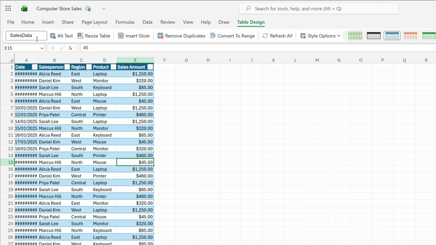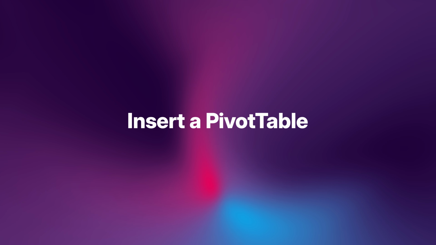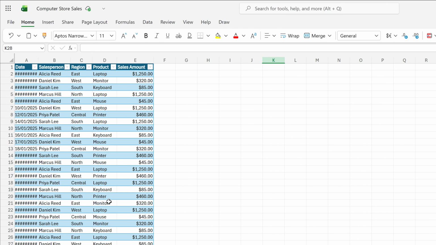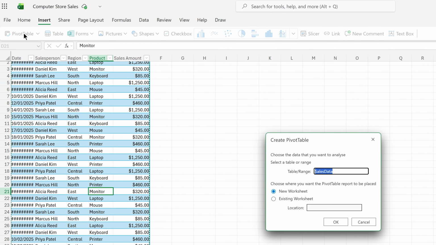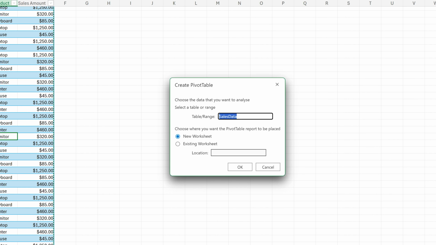Now, let's make the pivot table itself. Insert a pivot table. Click any cell inside your table. Then go to Insert, and then Pivot Table. A pane appears on the right side of your screen. It'll ask what data you want to display and where you want to place the pivot table. You'll also have the option to create your own.